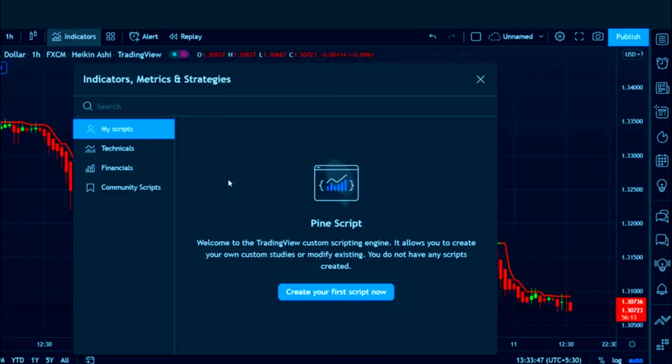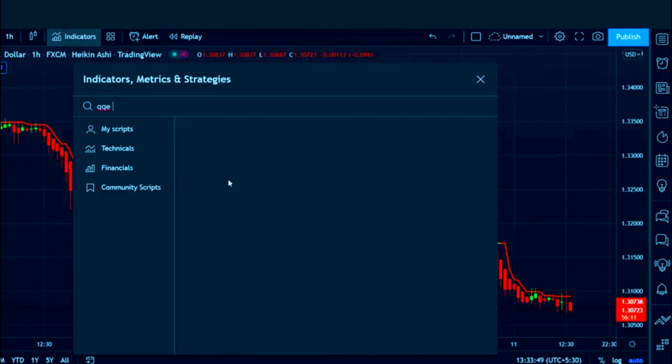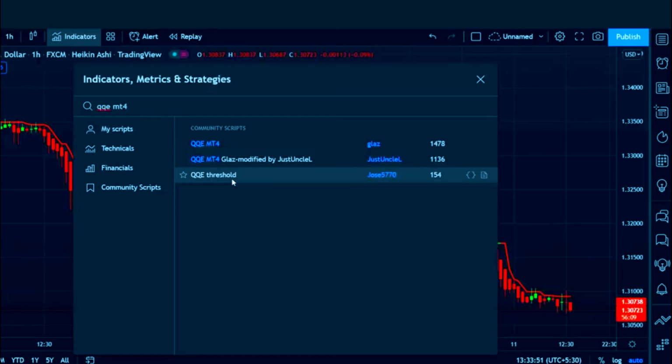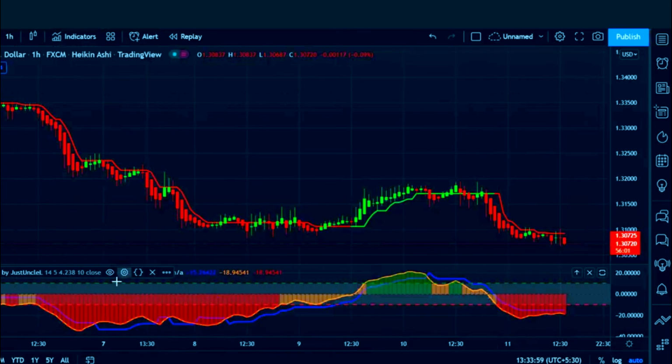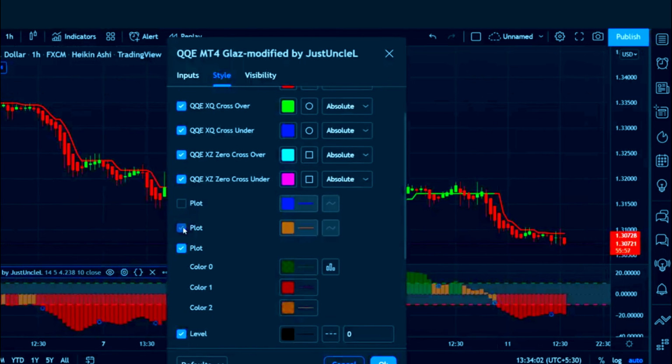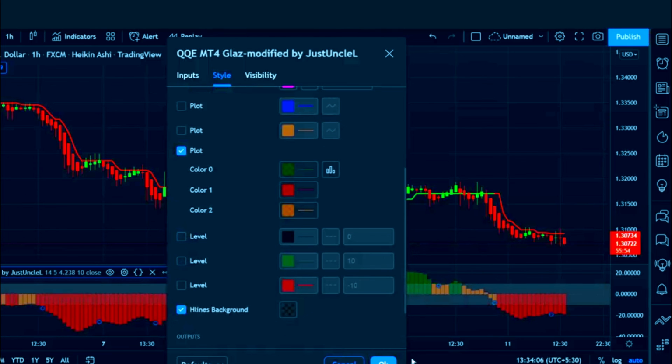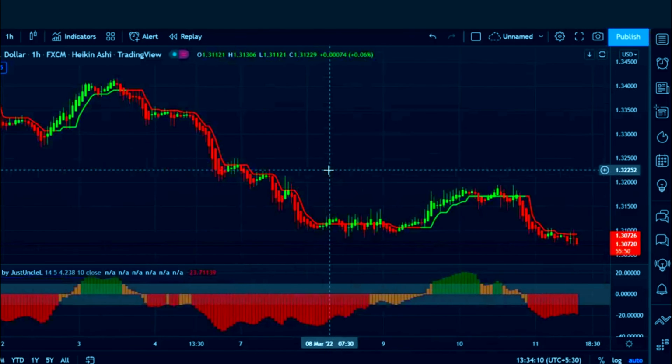After that, we have to apply another indicator on the chart. We will search for QQE MT4 in the search box of TradingView. After that, we have to click on the QQE MT4 glass modified option, in which we have to hide some option. Now our setup is ready.